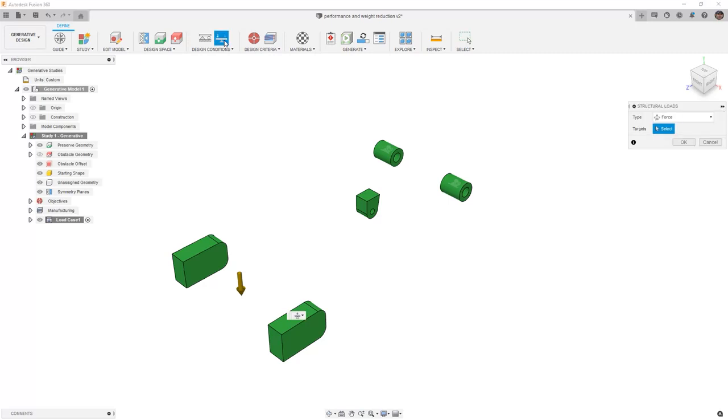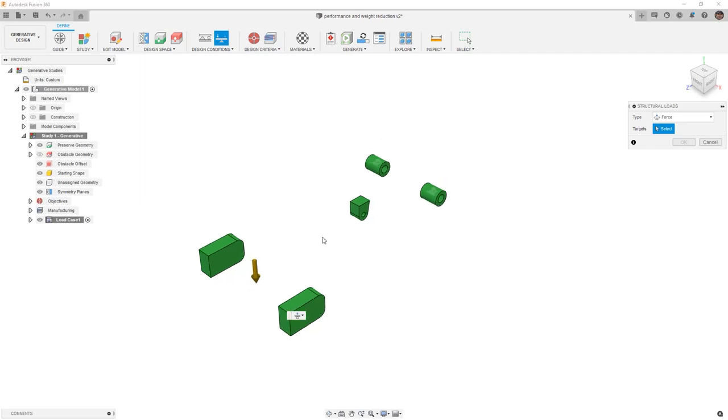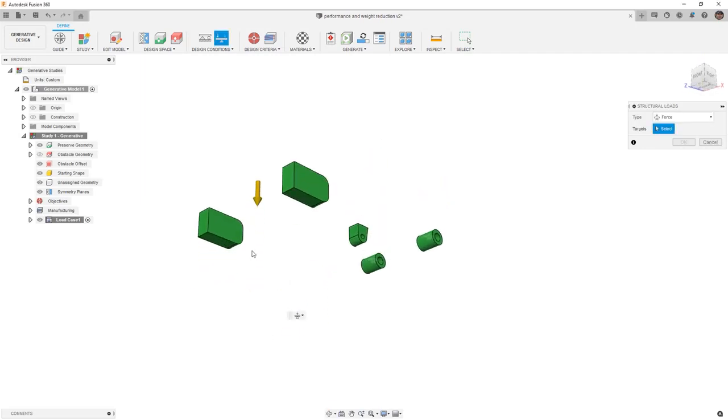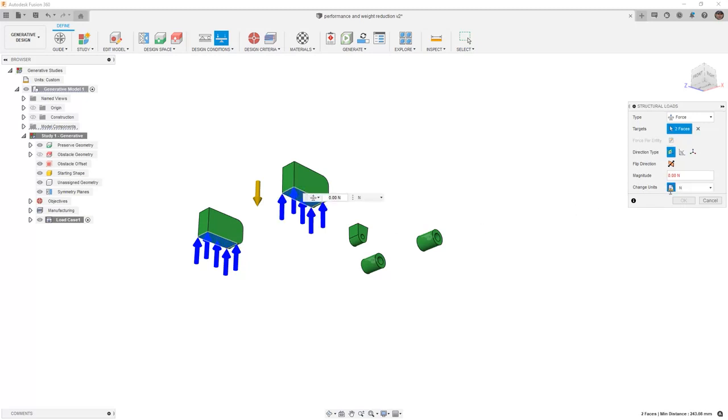By going to our structural loads, we're going to begin by applying a compressed load. The compressed load will have 1,000 pounds on the axle blocks. So what we're going to do is we're going to select each of these axle blocks. We're going to change the units to pound force, and we're going to set this equal to 1,000 pounds.